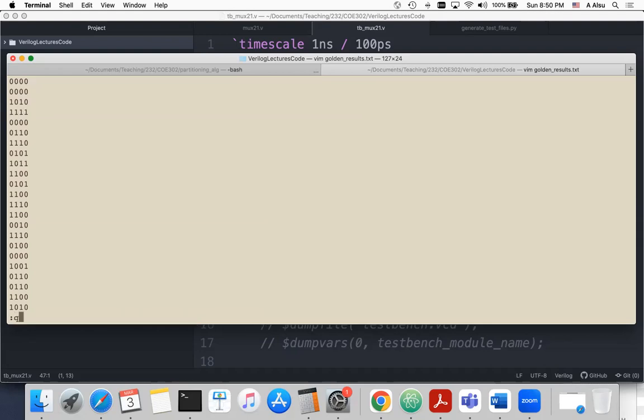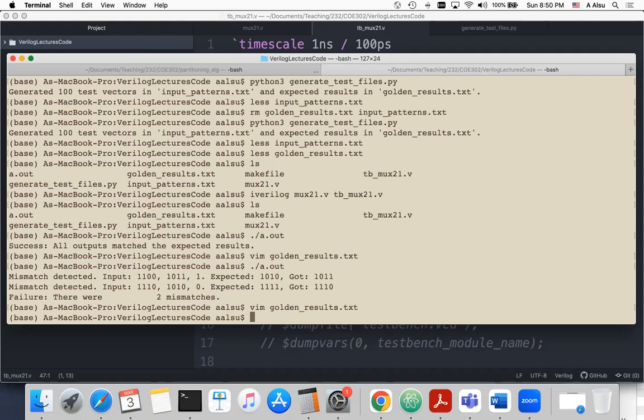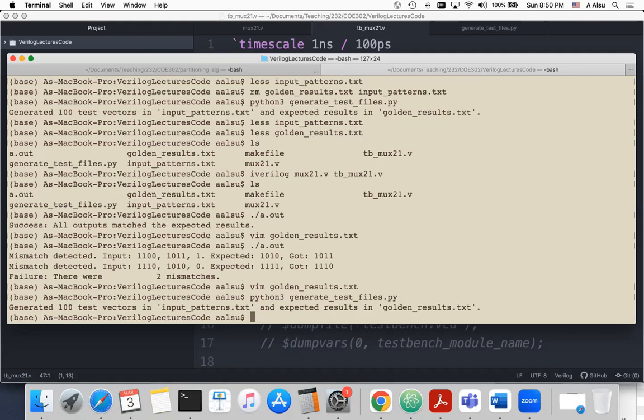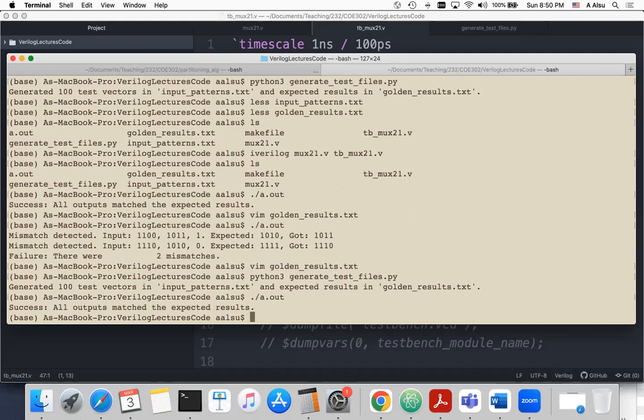So in my case here, in order to correct that, I will just rerun the generate test files again, so that I get the correct outputs. And if I basically run a.out again, I should get all outputs matched the expected results. Okay? Question?